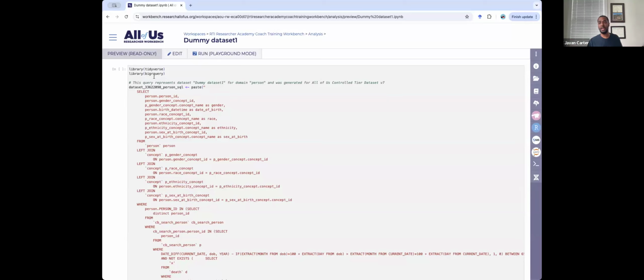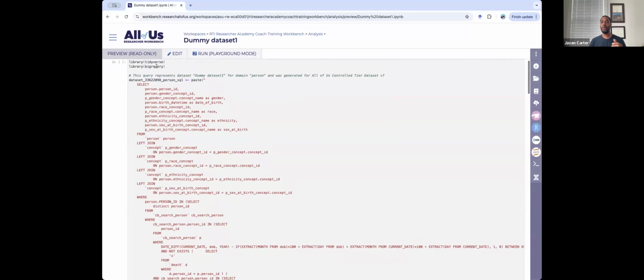BigQuery is essentially what it sounds like: it allows our programs to do larger queries, and I think it also allows it to do it in a more optimal way. But I don't use BigQuery that often, except within All of Us. Outside of All of Us, I normally don't have to query big things inside of R.